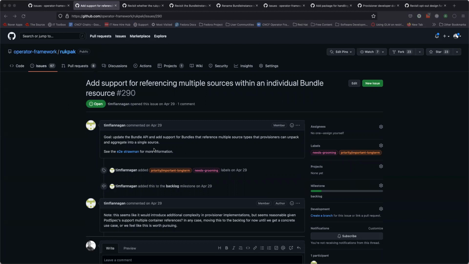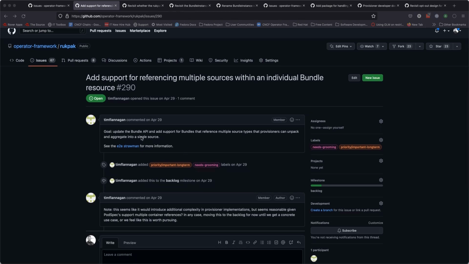Okay. And this one. So Tim, I see that you submitted this issue. It's about adding support for referencing multiple sources within an individual bundled resource. You included an end-to-end strawman. What about this issue needs grooming?